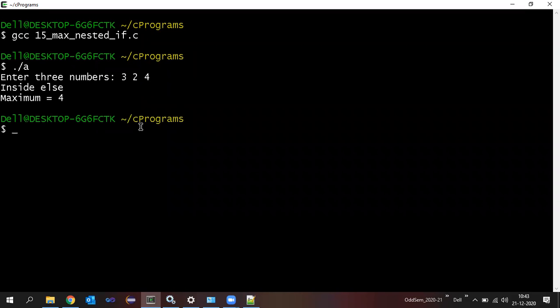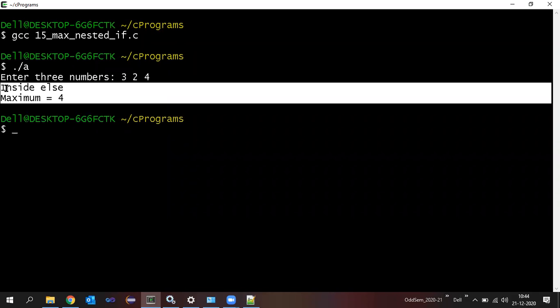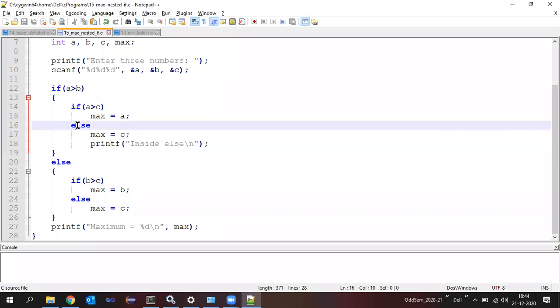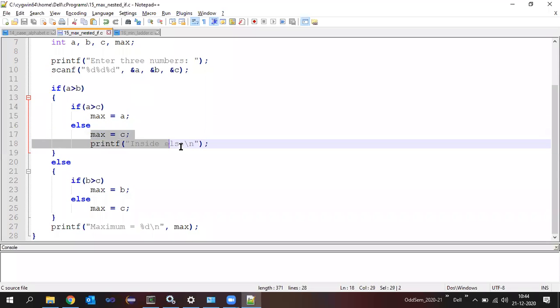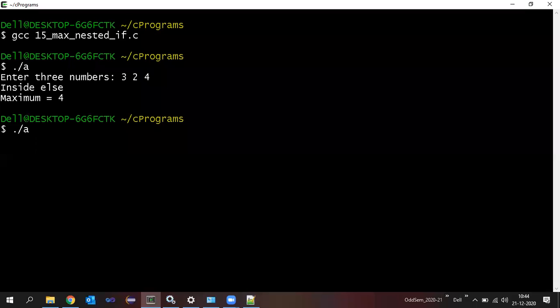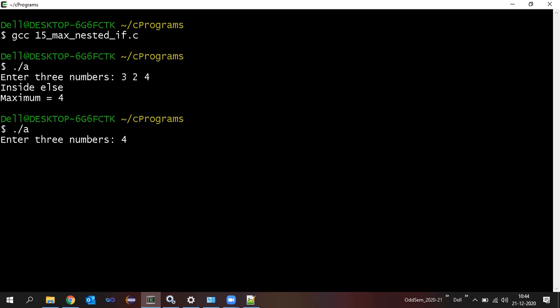See here, what happened? Inside else is displayed, and then maximum 4 is displayed. When I entered like this, with these particular values, 3, 2, 4, it has entered the else block and displayed these things: inside else is displayed, and then the maximum is displayed. Correct? Now I will change the sequence here. This time I will enter the numbers 4, 2, and 1.